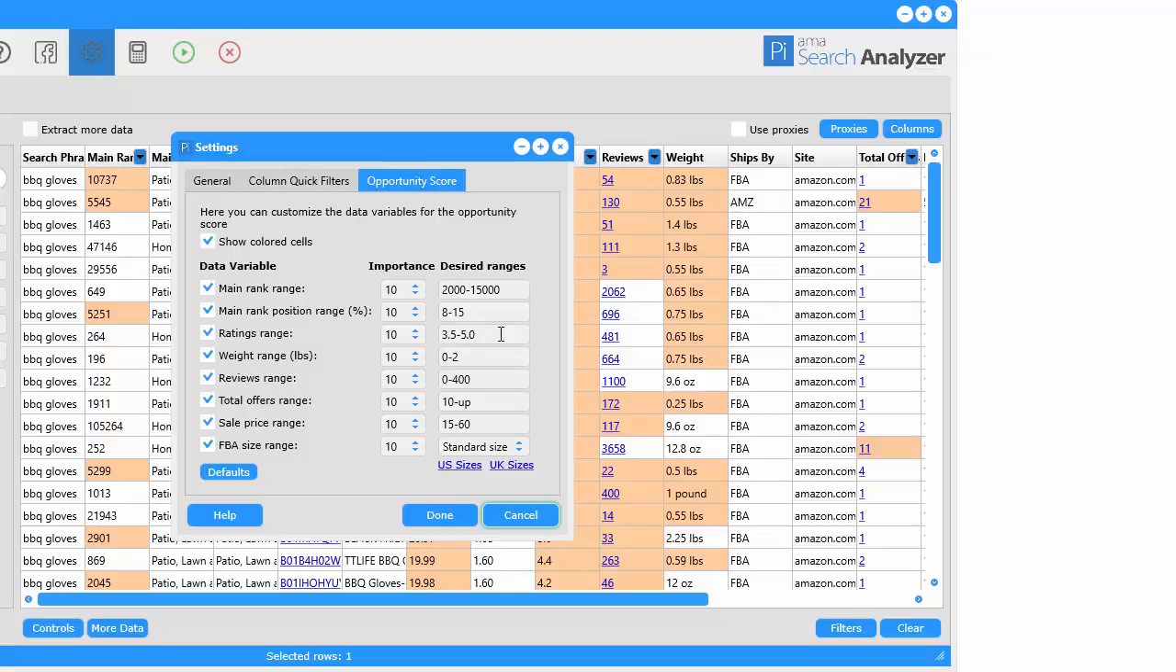Now moving on, we have the ratings. So you can set the ratings range. You can set the weight range. Here I have it set 0 to 2 pounds, so I want a really light product. The reviews, I don't want to have more than 400 reviews because I may not be able to compete with a product if I private label something. Maybe just the reviews will be too high.